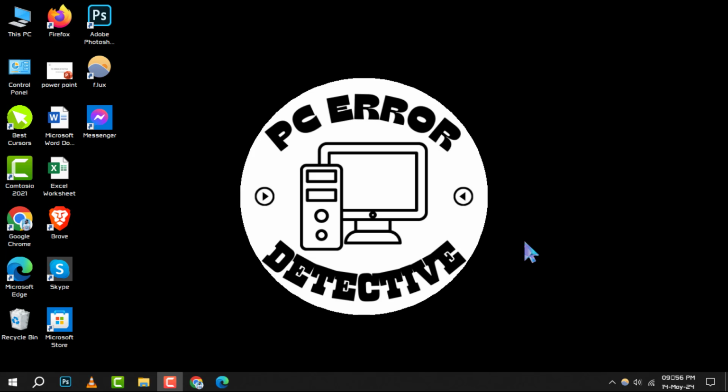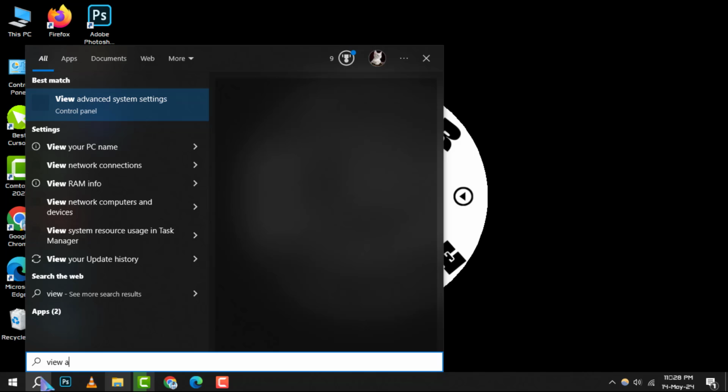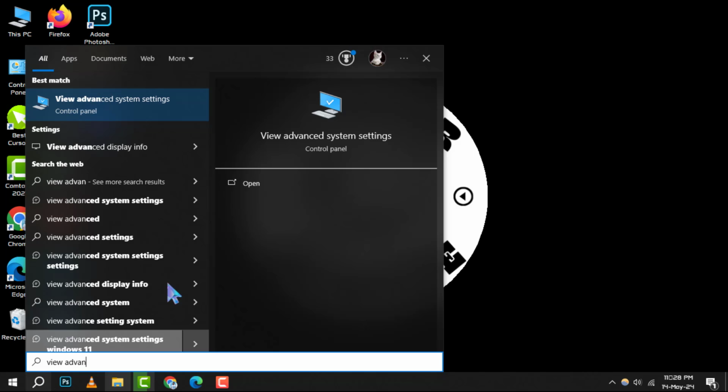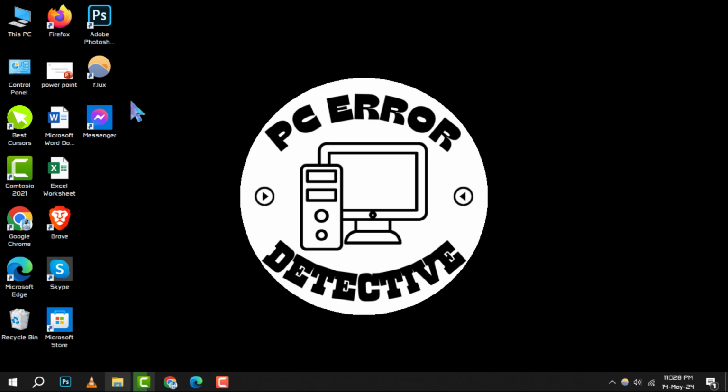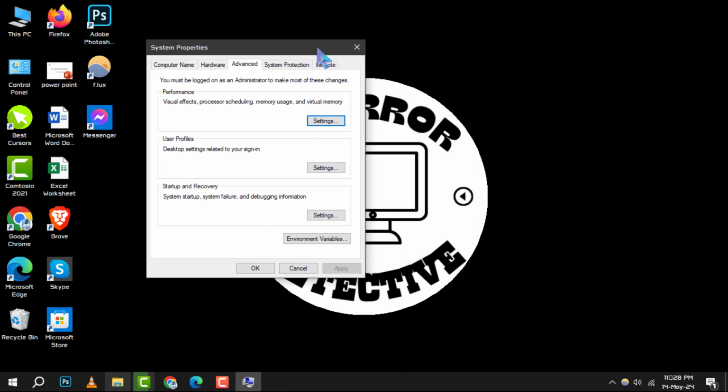Let's get started. First, navigate to the search box and type in View Advanced System Settings to access the system properties. Next, move to the Advanced tab where you'll find several options to tweak your system's performance. Here, you'll want to focus on Startup and Recovery. Click on Settings to proceed.